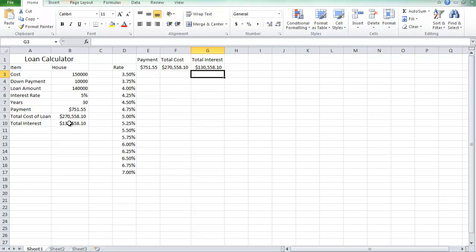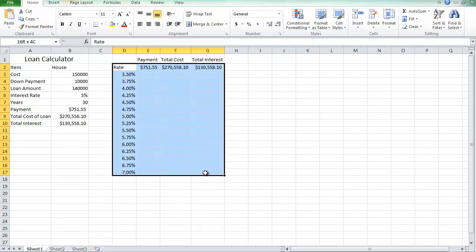That gives me my starting point for my data table. Next thing I'm going to do to create the data table is highlight the information that will be part of my data table. Now notice I did not include the labels in the top row of the table. If you do that, your data table will not come out correctly, so I just want to caution you there.